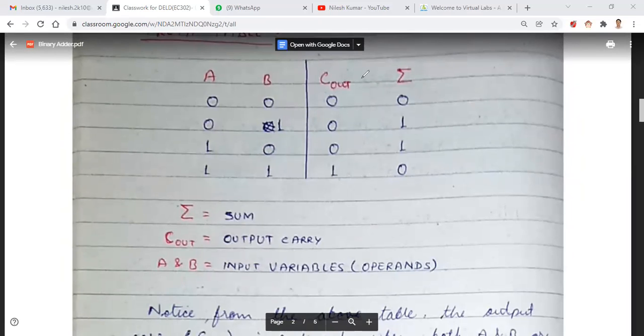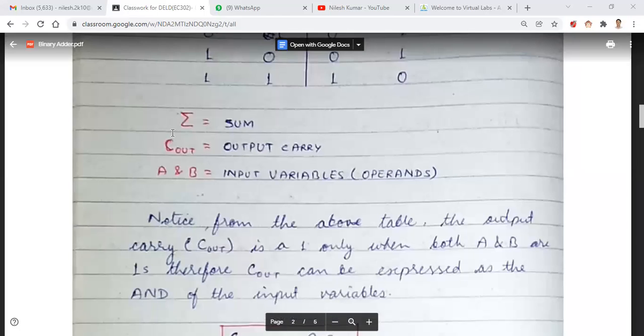Okay, so here you can see that for this 1 and 1, we have the 1 as the output, 1 as the carry. Next, you can see here we have a sum, carry out, output carries with carry out. A and B are input variables.